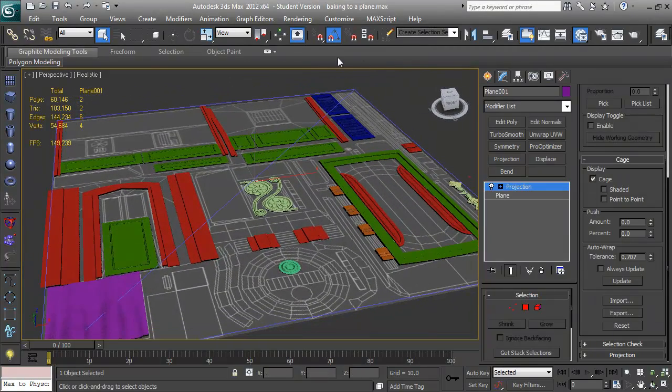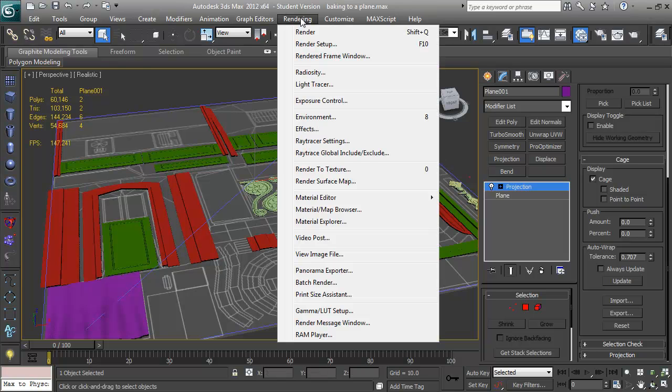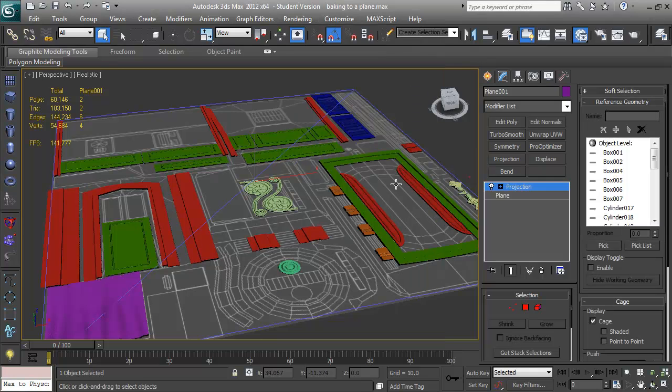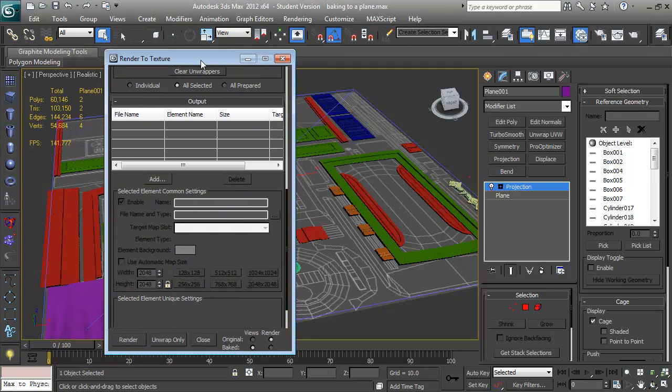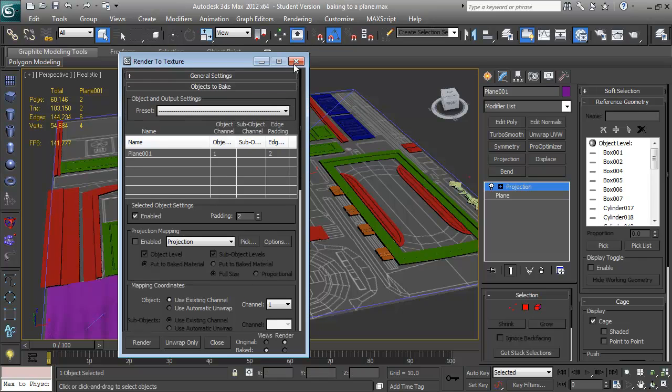So I'm going to go straight to the render to texture dialog now. We can get to this either from render to texture, which is just here, or just hit 0. A dialog box will pop up. Mine's just off screen. Sometimes it takes a little while for this to load, but it'll come up eventually. So what do we need to do in here? This is a big dialog box, but don't panic because we don't need to use all of it. Just a few things here.